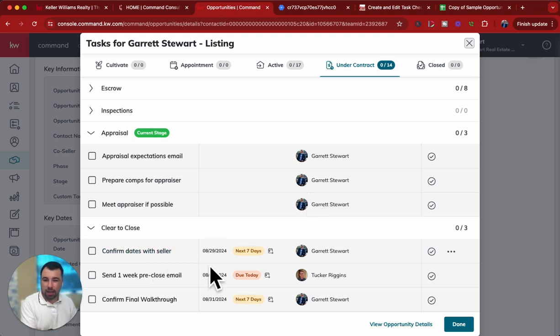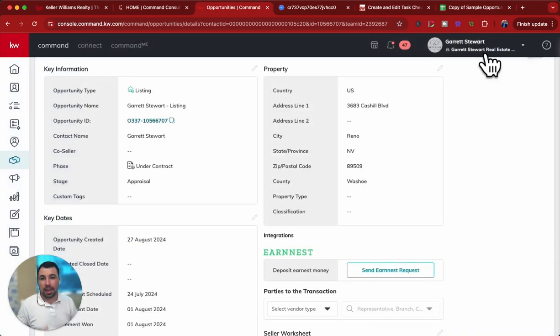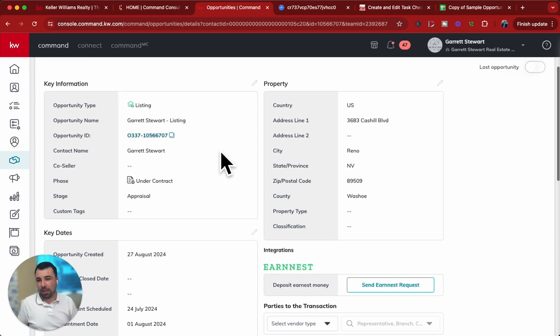So I did that one in here. Next time we have a transaction for a listing, that wouldn't pop up. I edited that specifically in this transaction. So let's go in and do it for the template. So anytime I have a listing transaction, that pops up.